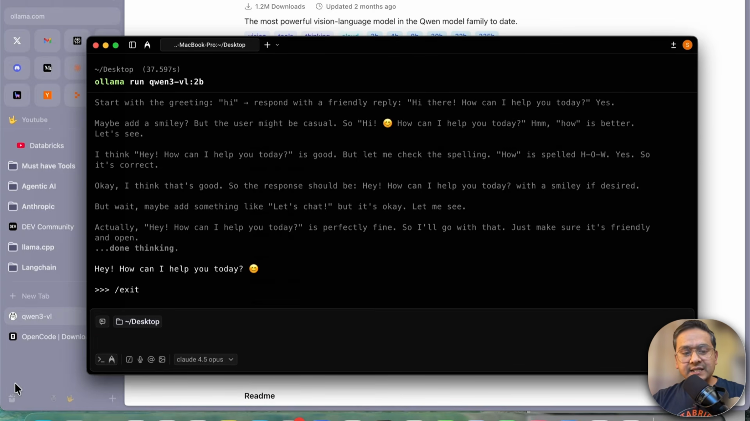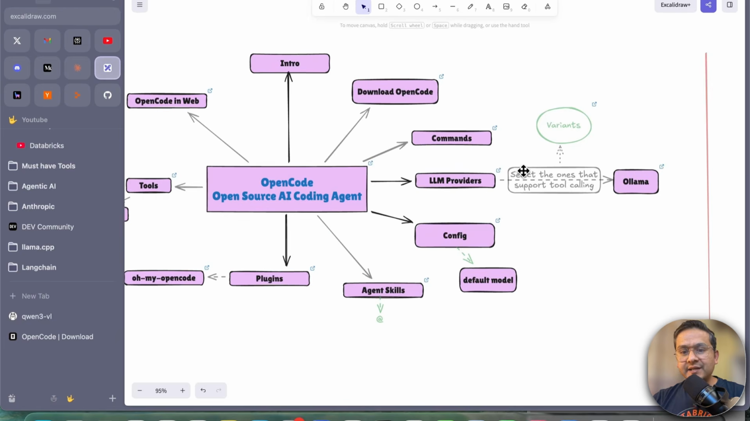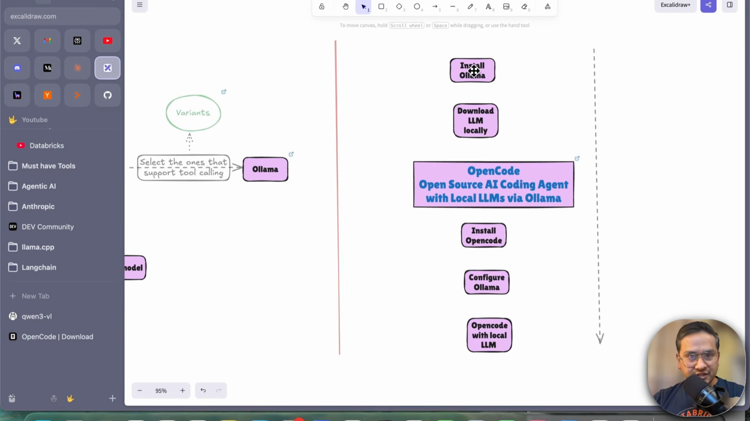We completed the 2 steps, right? If I go back here to the diagram, install Ollama is done. Download LLM locally is done, right? Now the third step is to install OpenCode. That is also quite simple.